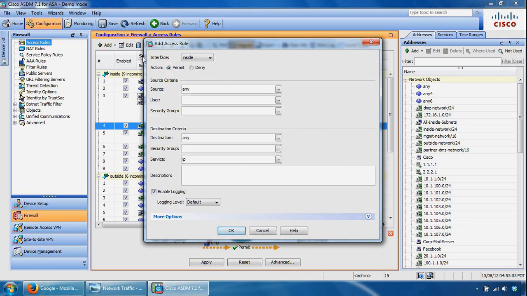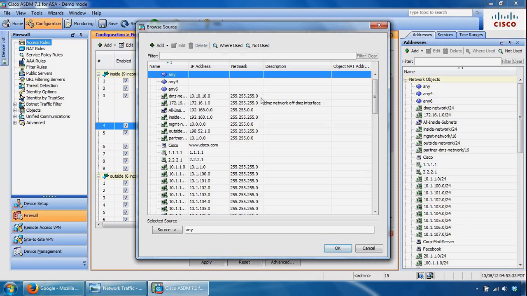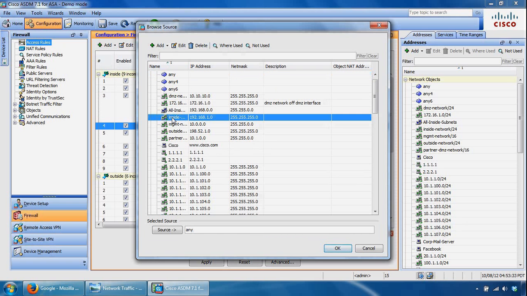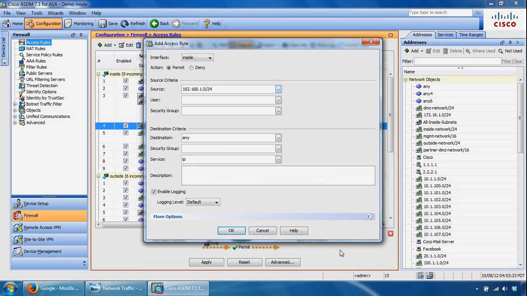Again, the interface, you can choose from here which interface it will hit, the action, permit or deny, the source criteria, so again, IP addresses, hosts, ranges, network address, fully qualified domain name, etc. Users, so if you've integrated with AD, or if you use trust parameter security group. So usually you'd have a source, say from the inside network, and maybe a destination.